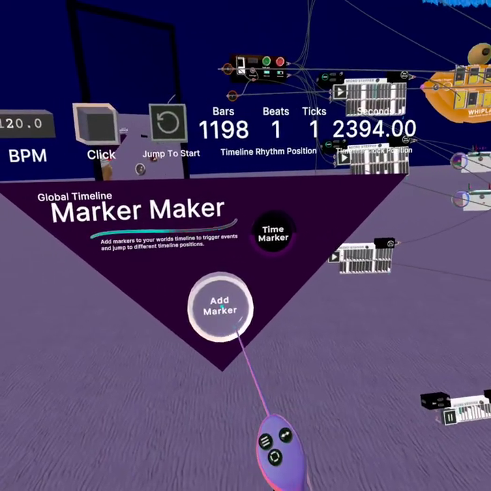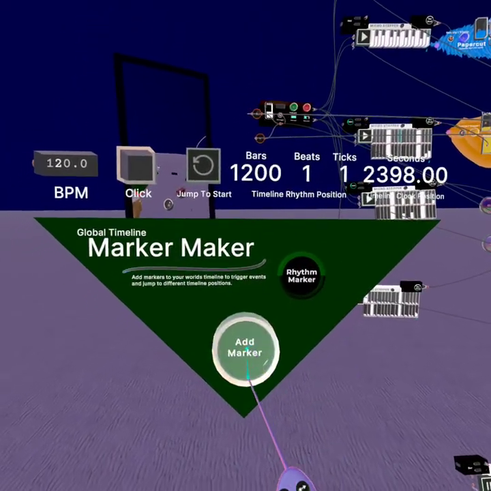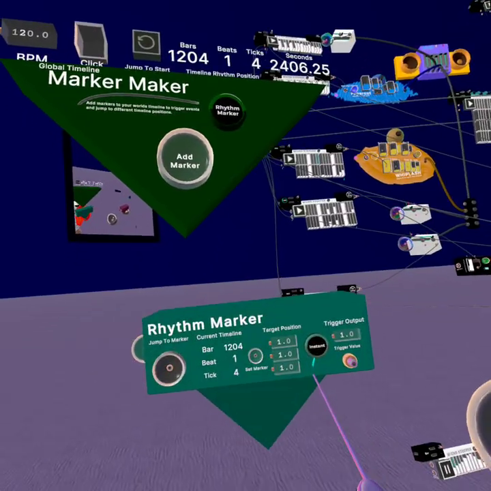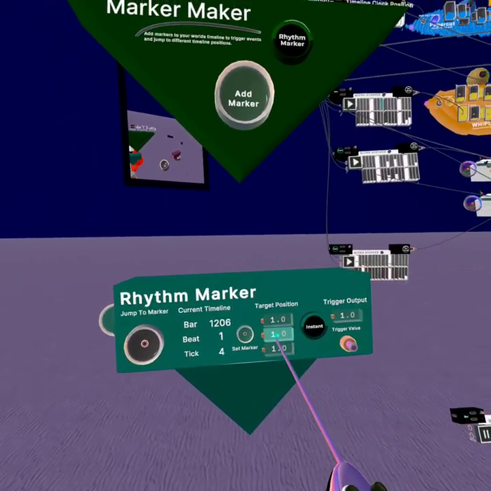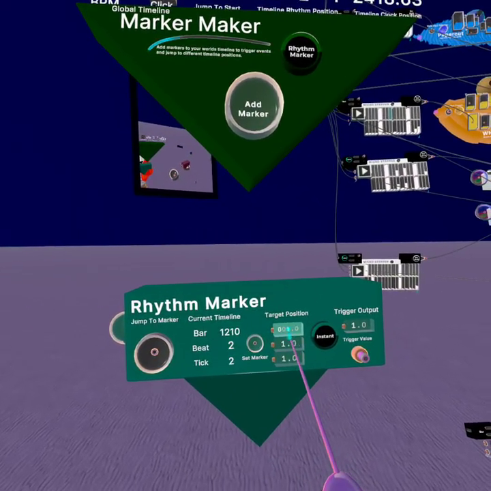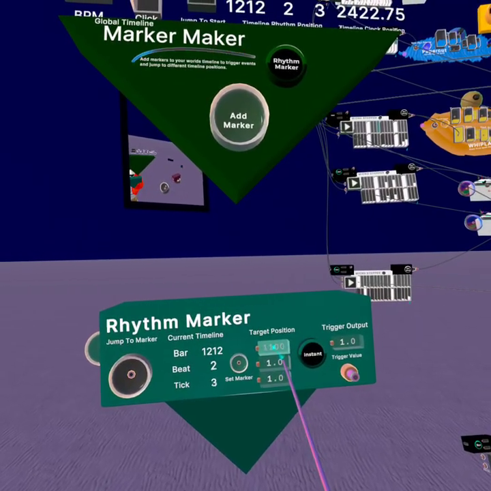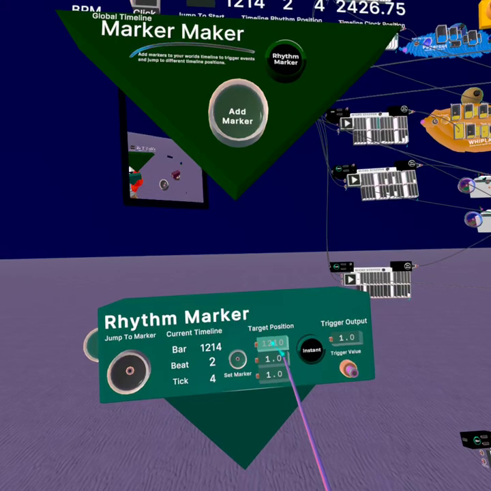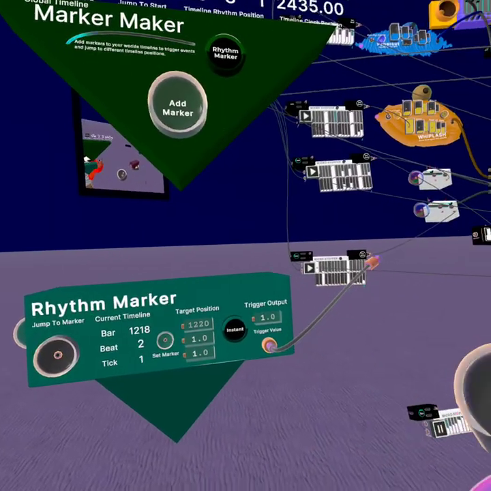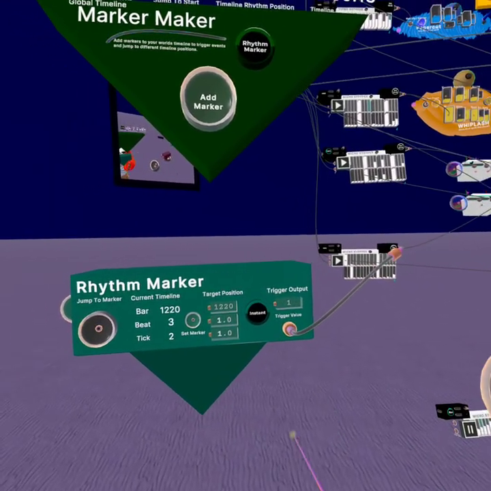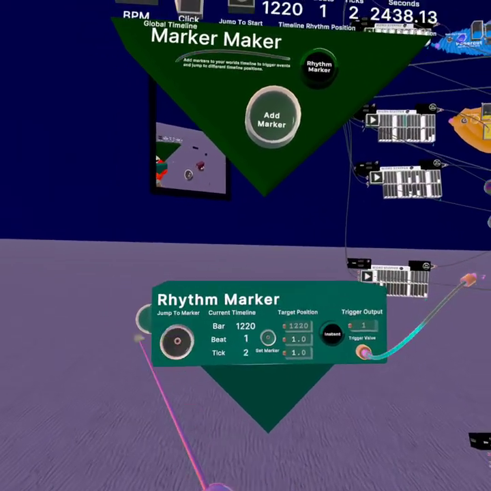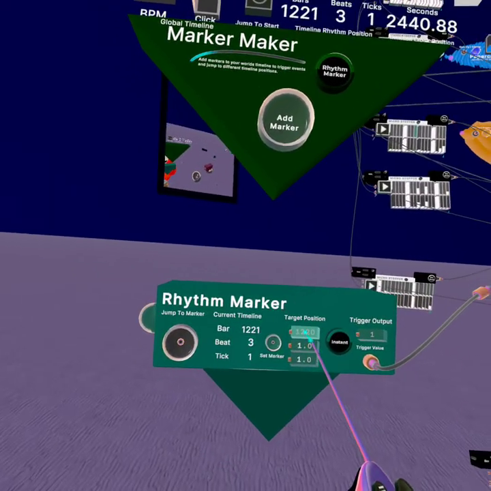add markers. So when I turn this to rhythm marker and I click add marker, it will generate a little device here that I can set the target position. That means when it's gonna pass this position, let's try that right now. Let's say 1,220. When it passes that bar, it's gonna trigger from here. There you go. You saw that? Now, not only that, I can also jump to this point in time and can jump to any point in time that I want.